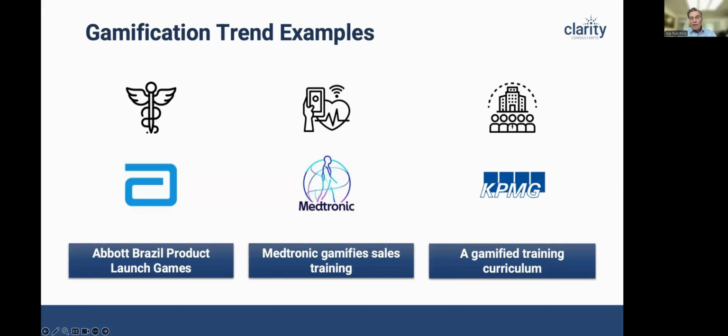Abbott Brazil provides an example of gamification successfully driving learning. Prior to a critical product launch, Abbott launched a 5-day quiz-based game which significantly reduced knowledge gaps, improved average and exit assessments, and resulted in enhanced on-the-job readiness and knowledge retention.